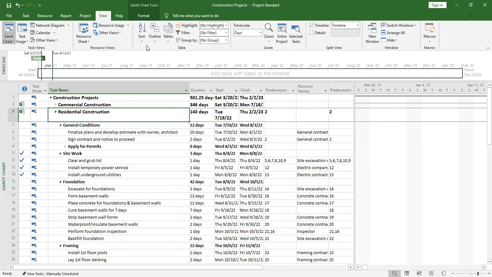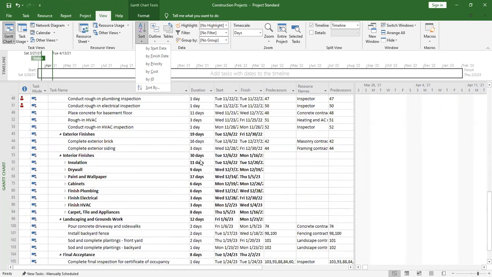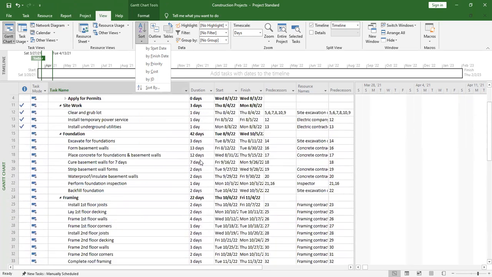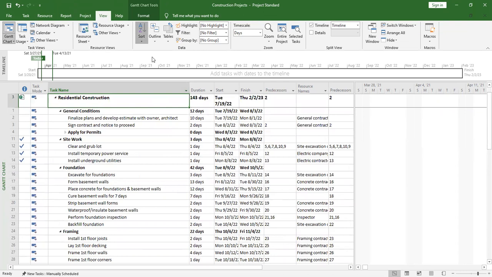If I sort by start date, it's going to list all of them according to the start date. But since these ones were linked together, their start date is in ascending order. That's why, when I change to finish date, it will change. It will sort them according to the finish date, and the one with the closest finish date is going to be the first task to be viewed. If you say by ID, it will just follow the ID.